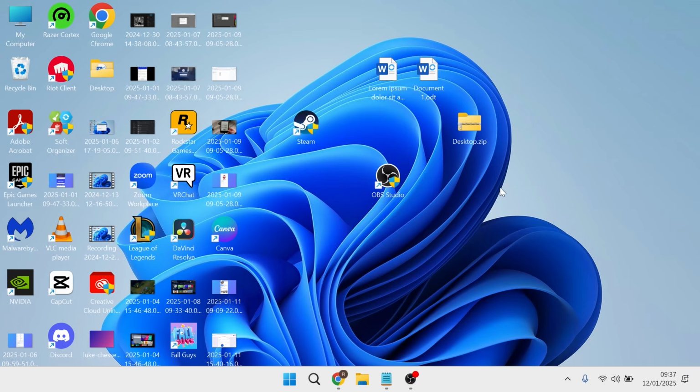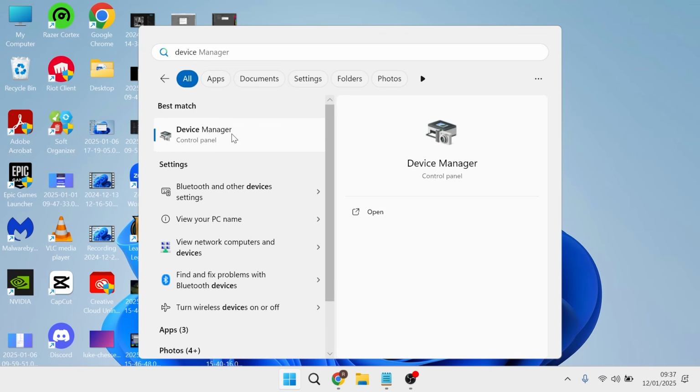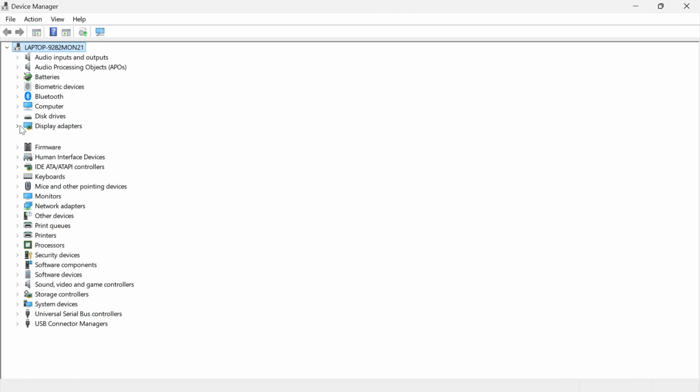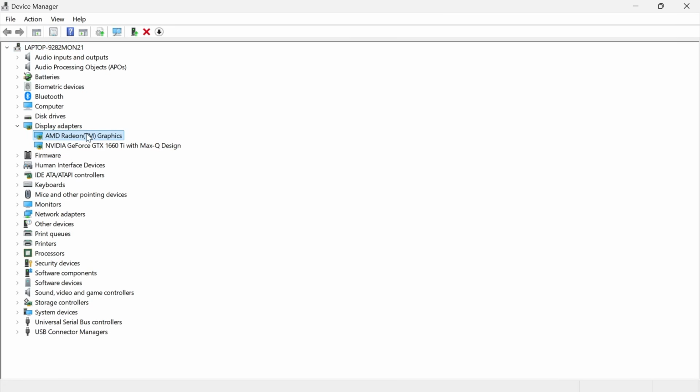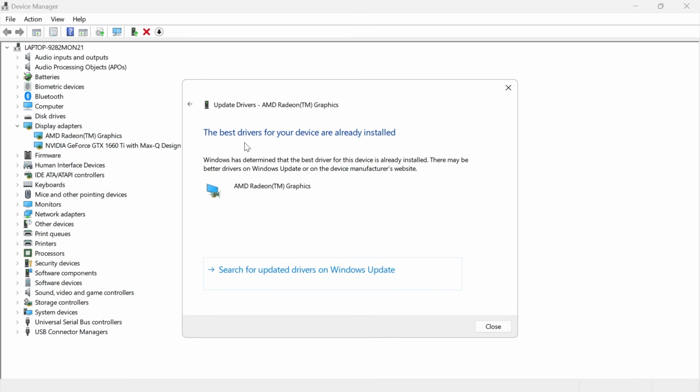The first solution is to head over to your start menu and just search for device manager, and then we need to click on the device manager window. Now from here, you need to expand display adapters, and then you need to locate your AMD graphics card. Then what we're going to do is right click on this and select update driver, and then just press search automatically for drivers.